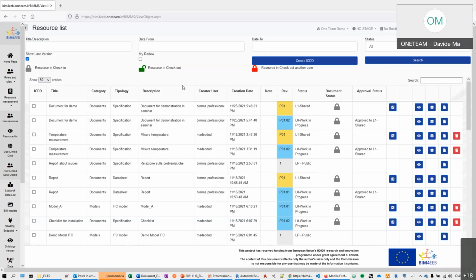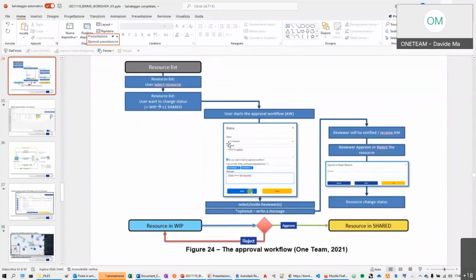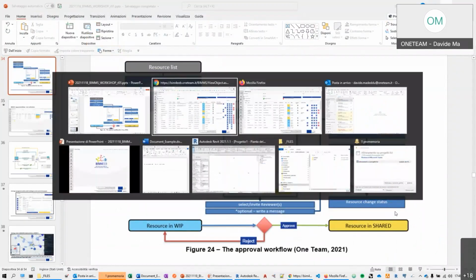Basically, as the document is approved, now as you see there, the document has passed to L1 shared. It is there, and the color changed, as is the color that you see there. Basically, it is changed to shared.